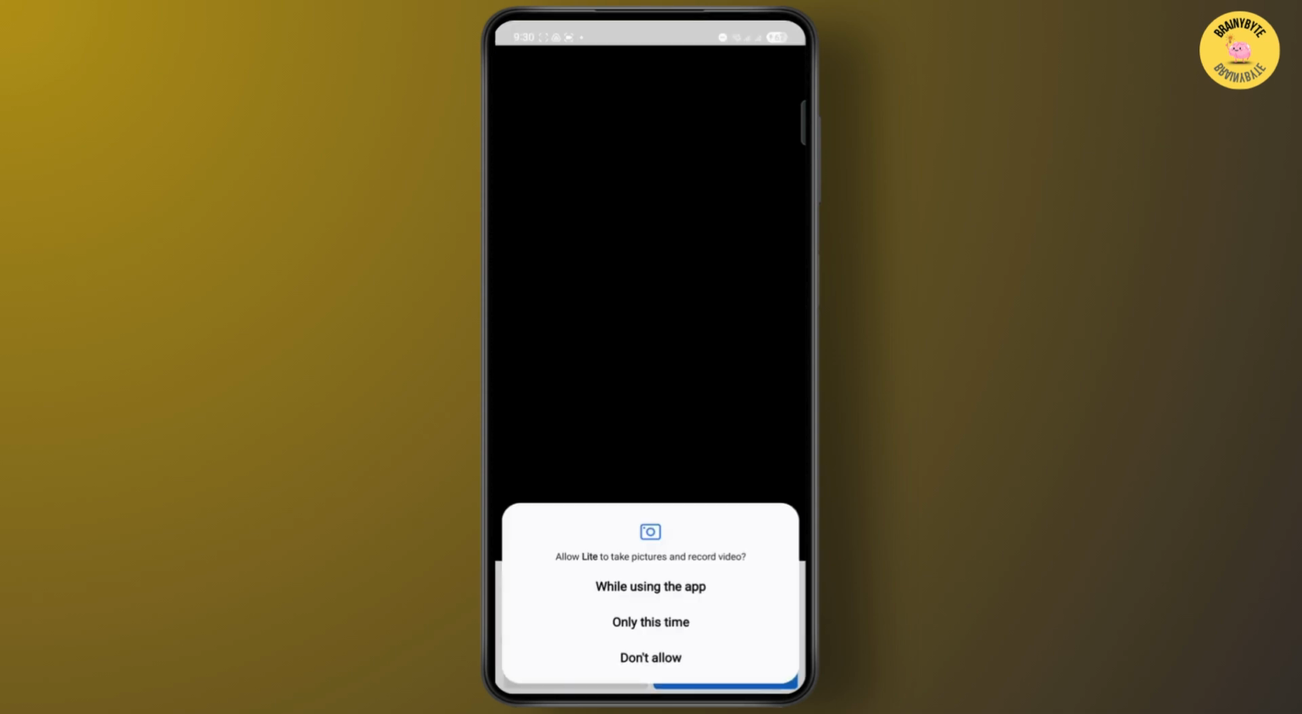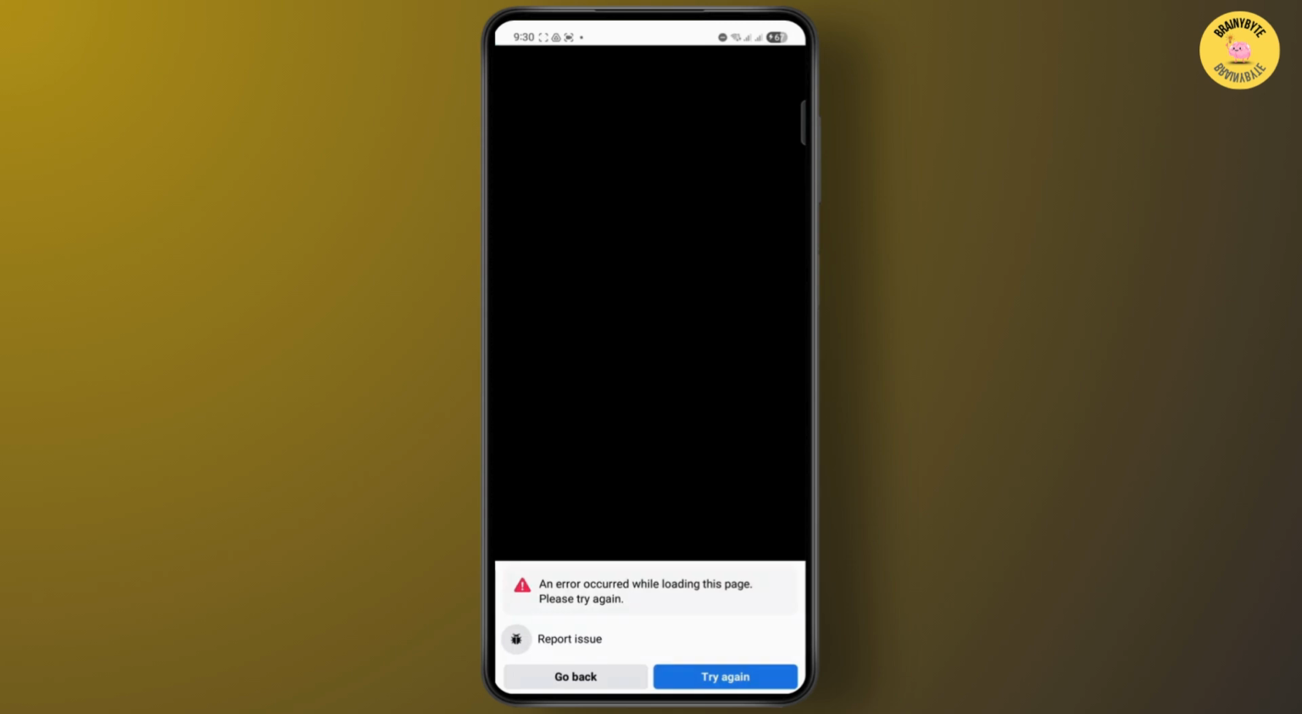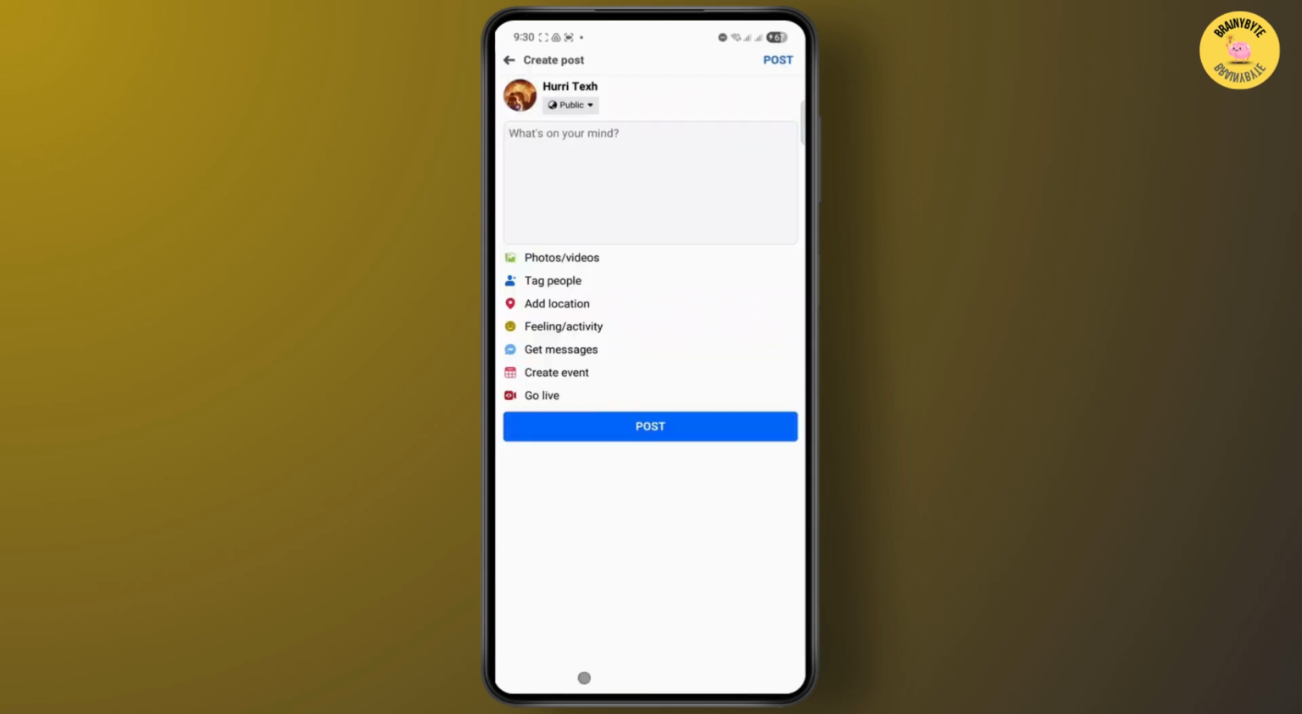Now you're going to have to allow some access, so go ahead and tap on allow camera access. It seems like they're having some issues regarding live on Facebook Lite. But if it's working for you, then that's great. You can just go ahead and turn on your camera, and then you'll see a start live button down here, right where it says try again. And you should be able to start your live.